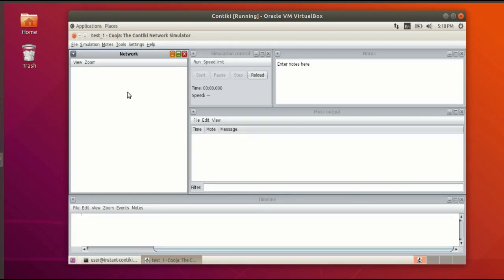So this is the network window. In this window we can add nodes and connect nodes, and this is the simulation control window. We can control the simulation over this window, and this is the nodes window where we can add nodes if we need to, and this is the mote output. Every node's print statement will be printed here, and this window is the timeline window. Through the timeline window we can see at what instance the nodes are reading, writing or sending data.